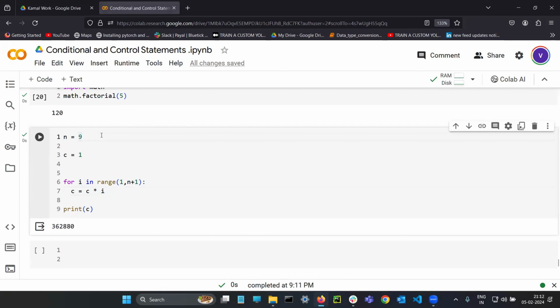See, for example, 5 is there. What is the range I am writing here? 1 to 5 plus 1, that is 6. 1 to 6. So range of 1 to 6 means what? 1, 2, 3, 4, 5. Will 6 be there? No, no. According to n minus 1, it is 1 to 5.